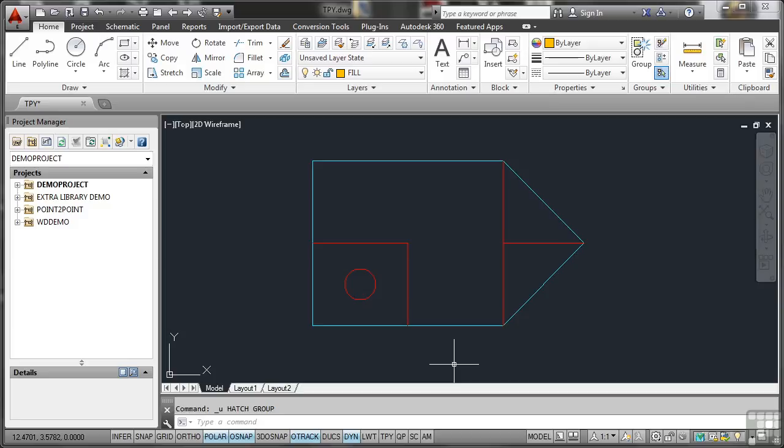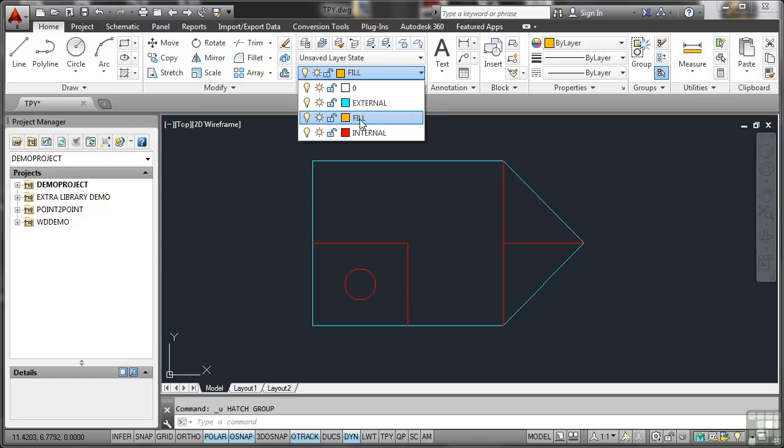So let's go now and place a hatch on this area here where the circle is. Now you can use a hatch or a fill. I'm going to use a solid fill because it's more definite and more obvious when you use the transparency tool. Now I've got a layer set up here. So we've got layer fill, and that's our current layer there.